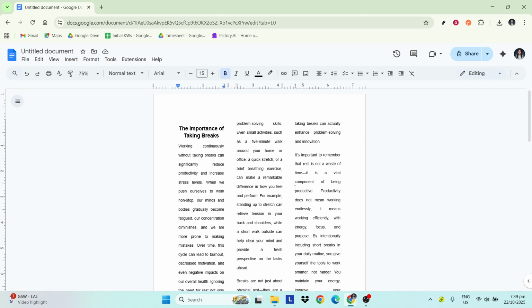I hope you found this guide helpful. Now that your document is in 3 columns, you can proceed to adjust the text flow to ensure everything looks as neat and organized as you intended.